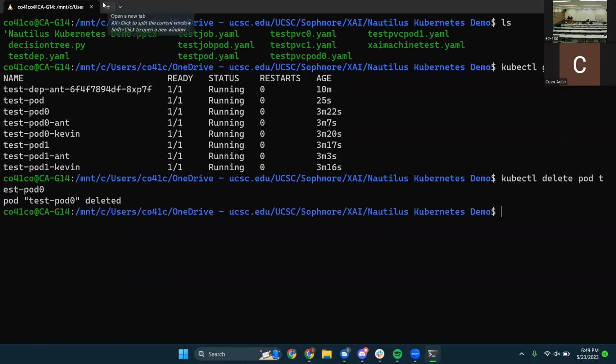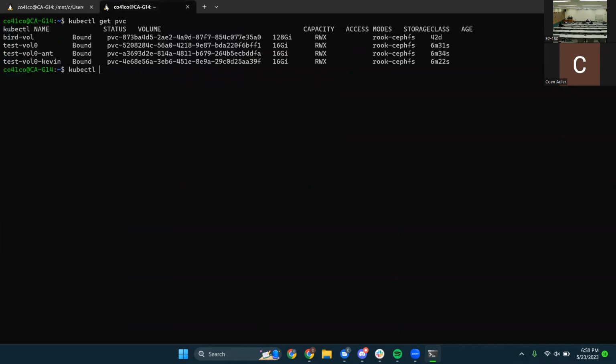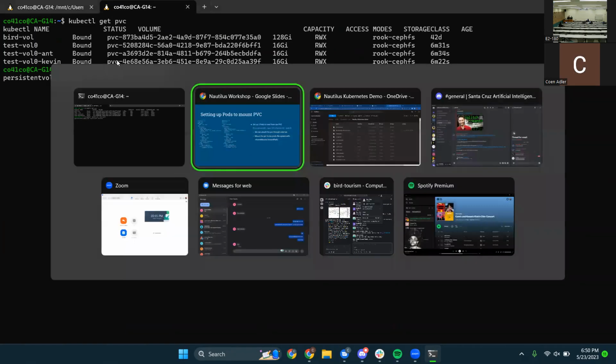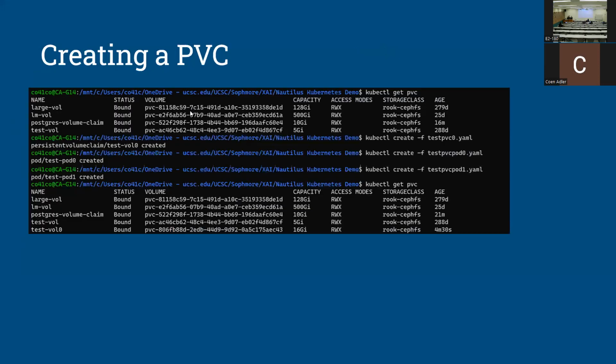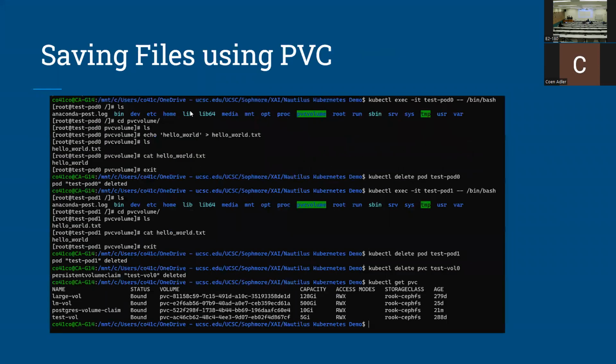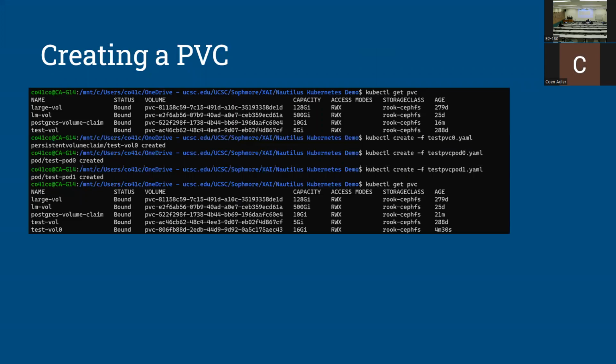Looks like this one's taking a bit to delete, but let me go ahead and delete test pod 1 as well. And then I will also delete the PVC while I'm at it. kubectl get pvc, kubectl delete pvc, and I want to delete test volume 0. So make sure you delete everything that you have created. If you want to keep playing around with it, you can, but I'm just going on to the next thing. All right, back to the slides. If you ever need to look at these commands again, everything that I've typed should all be here, so you don't have to worry about anything.